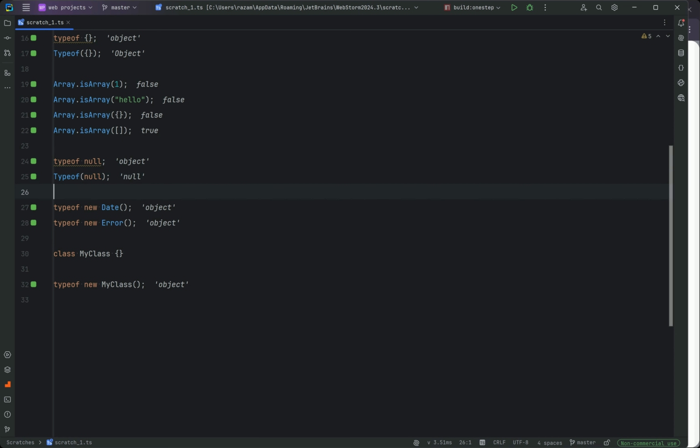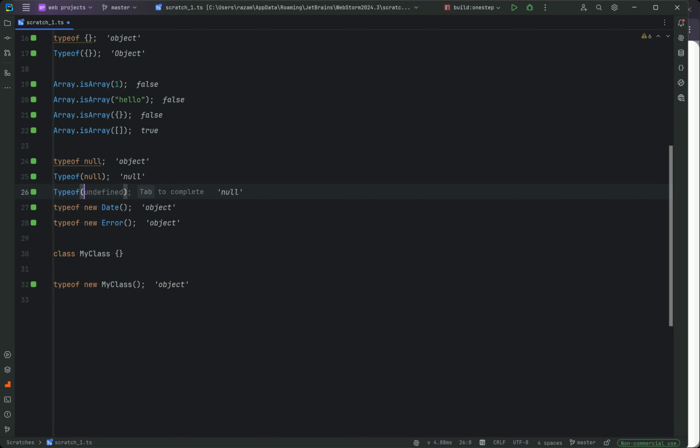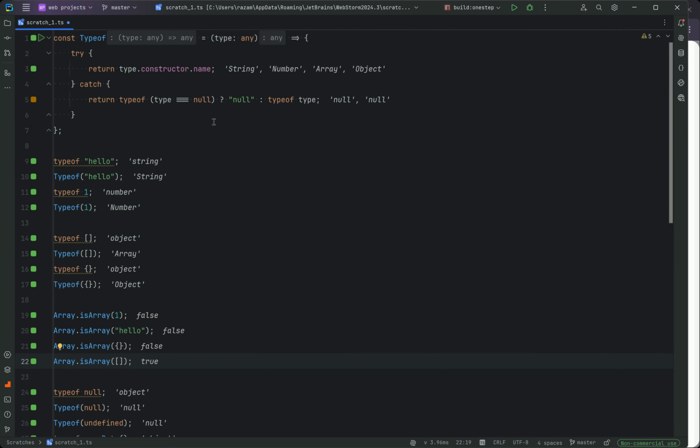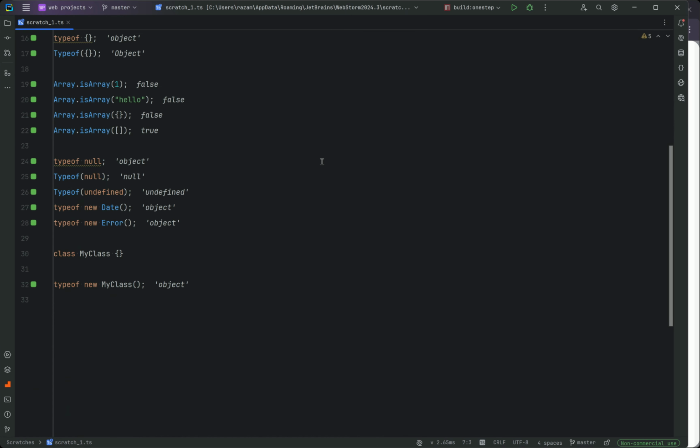And I can also test for undefined. So for undefined, we're seeing that it's telling us it's null, and it's because we have our typeof here. So I want to go ahead and fix that. So now we can see typeof null is null, and then typeof undefined ends up being undefined.